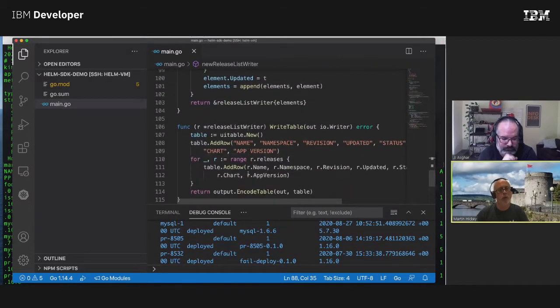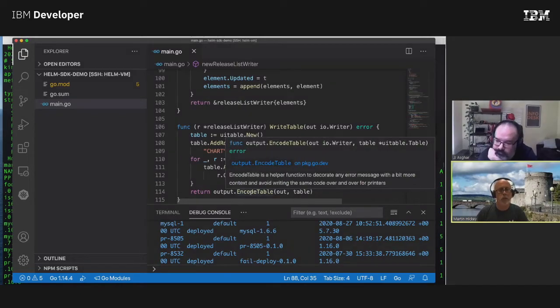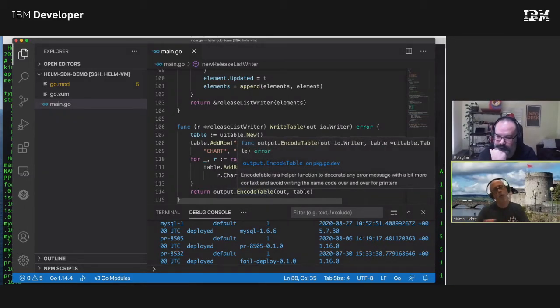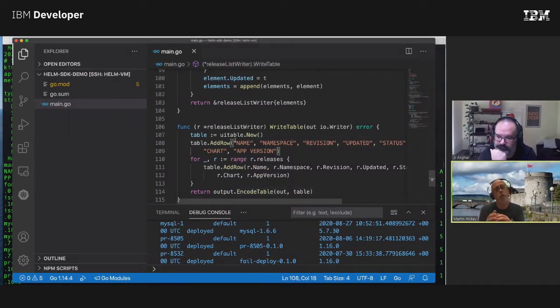It's quite easy. Then all we're doing is writing a table out afterwards, using UI table from that package that we include, and we just add the rows into it. And this is a bit of helper code inside the SDK, which helps you write it out in one format or send an error out if there's an error. It's just a standard way of doing it. So really, it's just customizing the data we're taking out as opposed to dumping it all out as is.